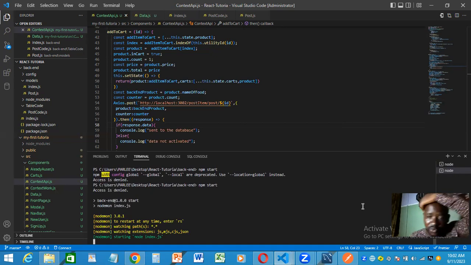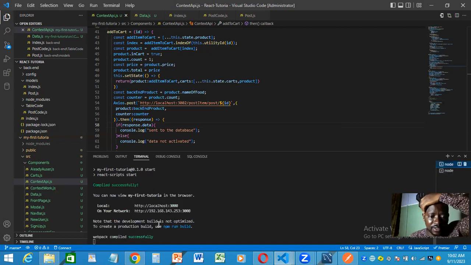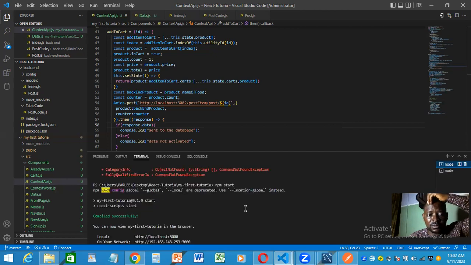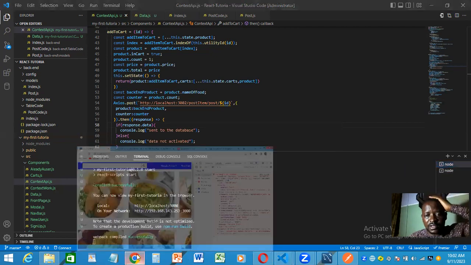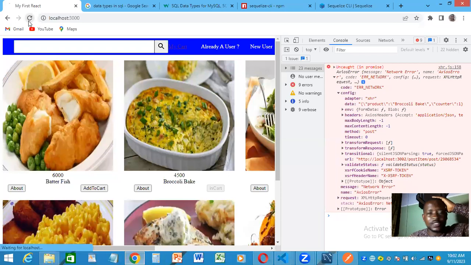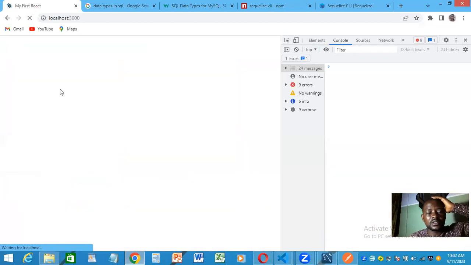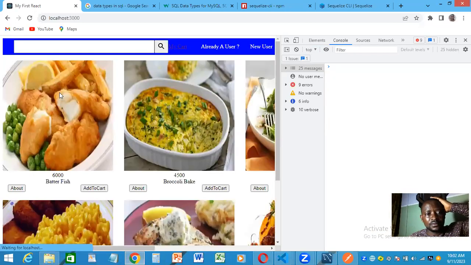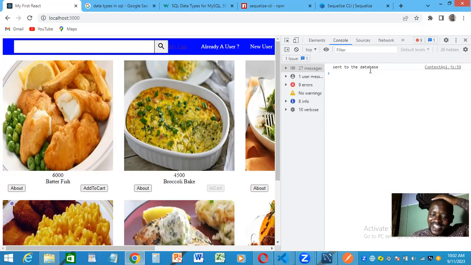So my back end is working. Let me go to my front end. My front end is also working. So let me see. Let me refresh the page. Yeah. So let me click. Wow, it's working now. It's working. I didn't refresh the back end. So I'm sorry. I've been saying I'm sorry, but I'm still saying I'm sorry.